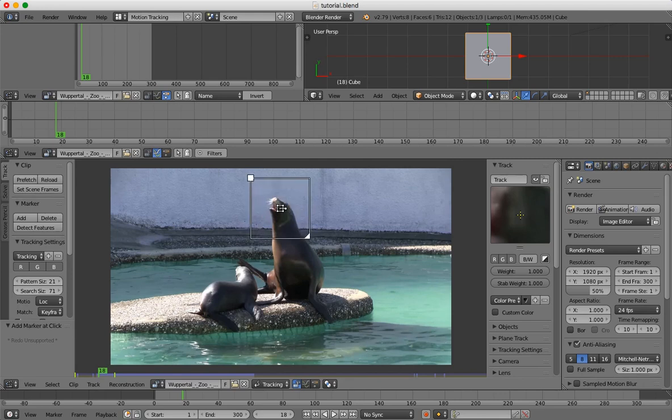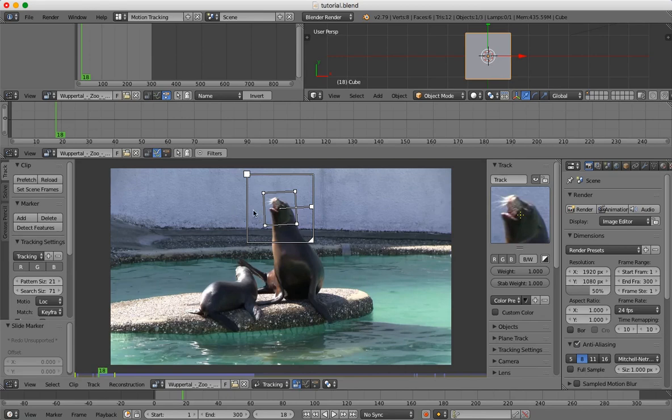What I'm going to do here is increase both of these. And the main thing here is I want to track the entire head. I want Blender to follow the general shape of this head. And I think the seal is going to move back and forth pretty quickly, so the position might change quite a bit. So I'm going to also make the search area quite a bit bigger.